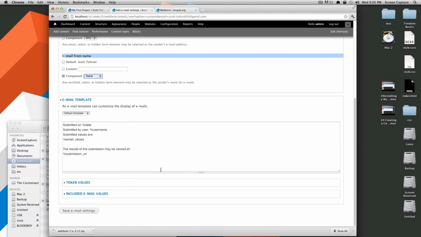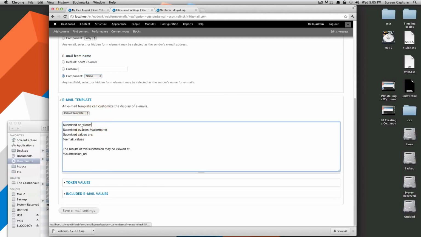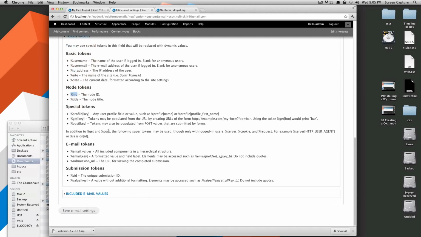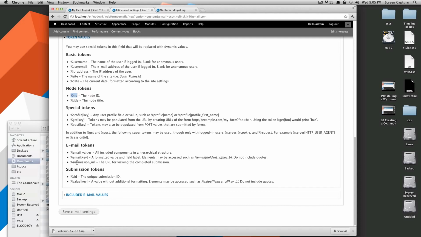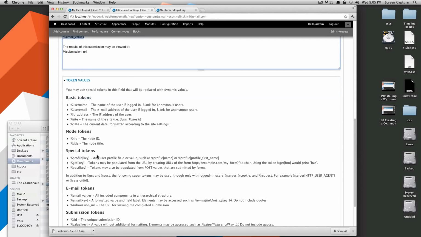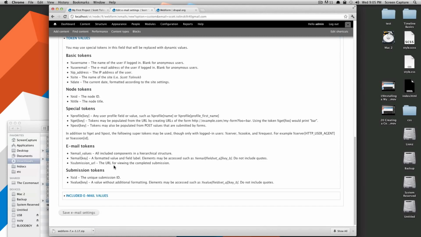If you notice, there's token values in here. So it says submitted on date, submitted by username, submitted values are email values, and submission URL. If we click this token values, you can see what all of these things mean, and you can use all sorts of them. You could throw in their IP address, any of this stuff. And what this email values is, is all of the values from the contact form.